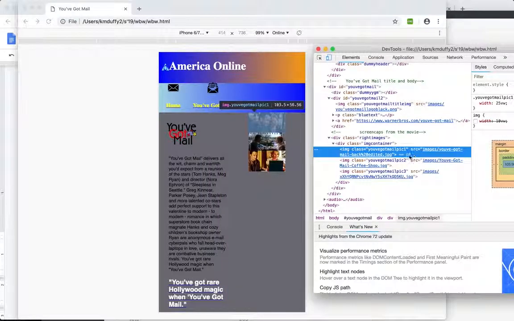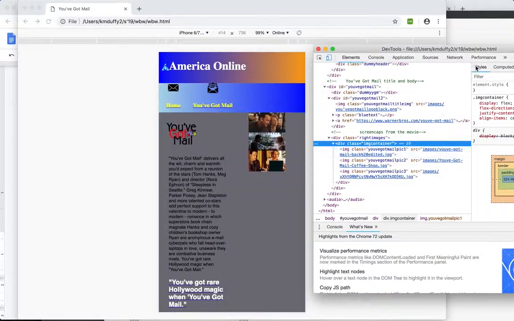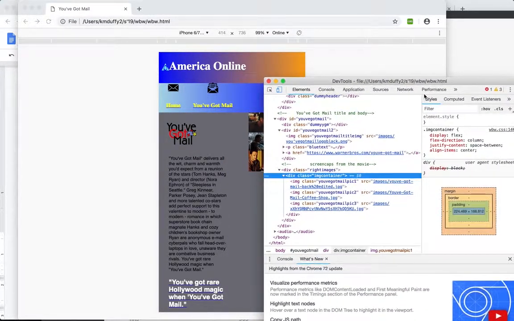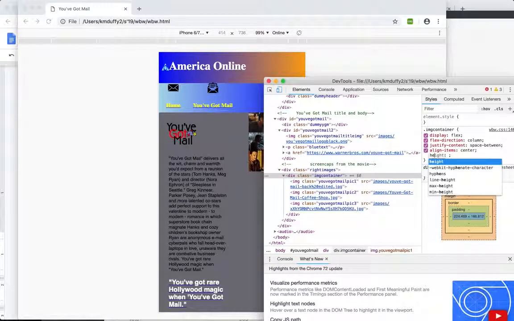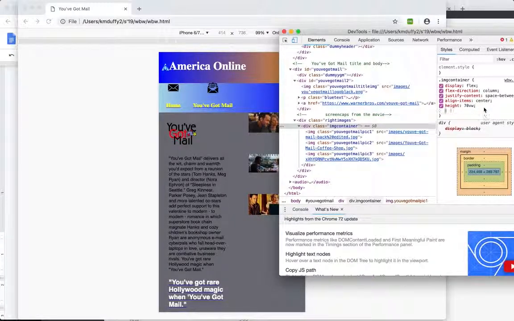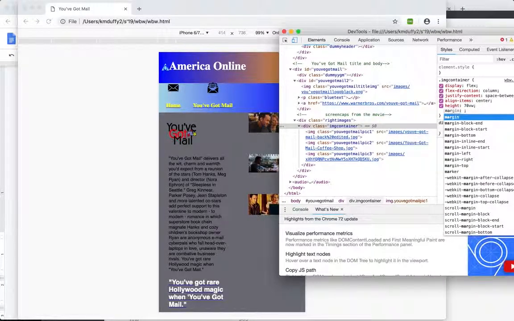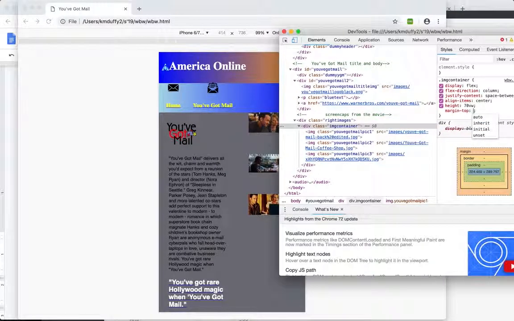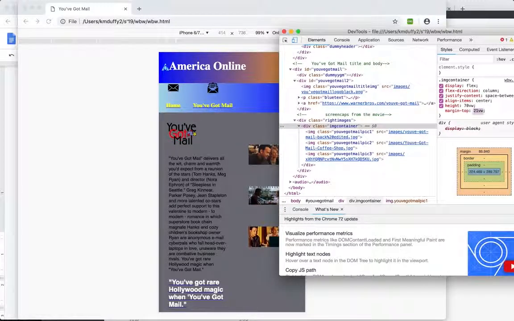Okay, so here's our image container. Let's see if we can just really quick give it a different height. If we give it a different height, it'll help us spread these images out a little bit. And maybe if we give it a margin on the top, kind of push it down a little bit. Maybe we want these to hang out with the type.